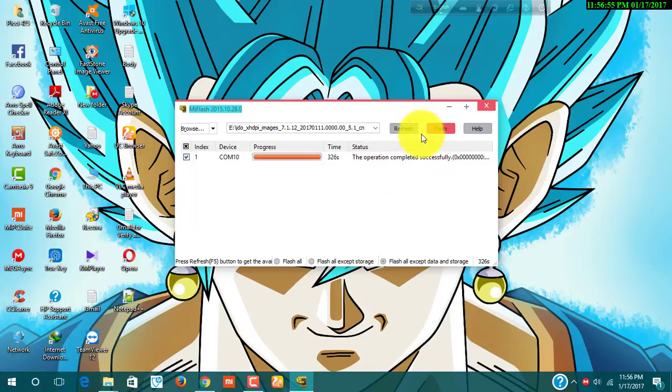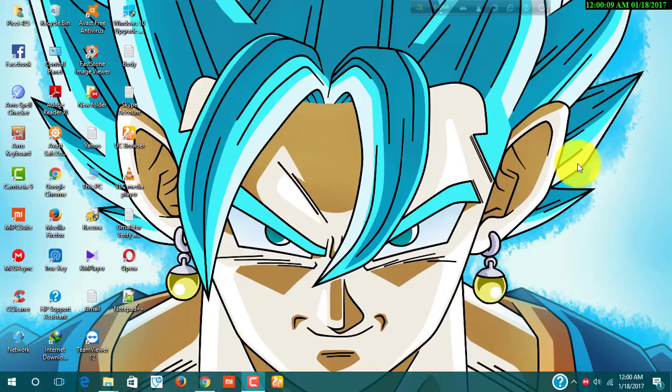So guys, our flash is successfully done. Now we have to disconnect our phone from the cable and hold your power button for 5 to 10 seconds. First boot will take 10 to 15 minutes. Do not worry. So guys, here's my tutorial on how to flash Xiaomi Redmi 3. It will work for any Xiaomi devices.